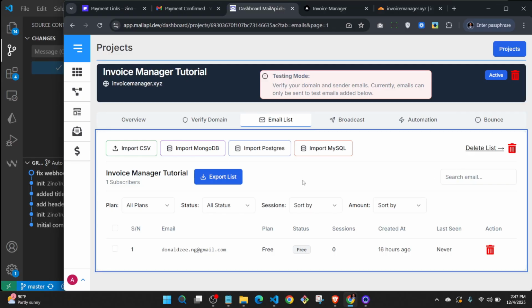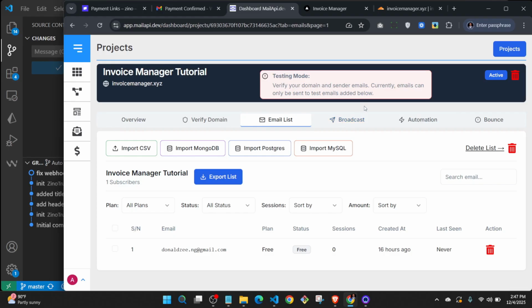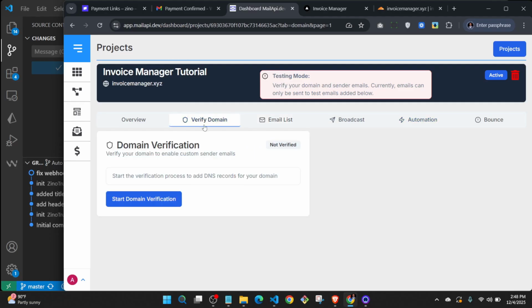All right, so we want to set up the automation like I said, and the first thing you need to do before you can set up automations on Mail API is verify your domain. And the domain I want to verify is invoicemanager.xyz, which happens to be a domain I bought, like I said. So I'm just going to click on start domain verification.